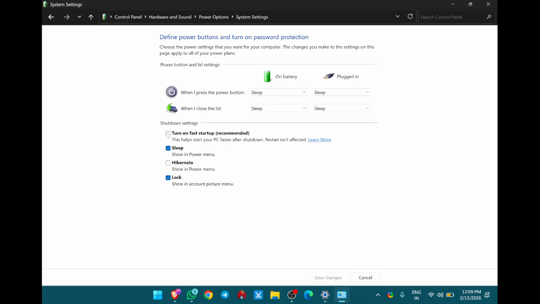Then check this one option, turn on fast startup recommended. Then click on save changes button. That's it.